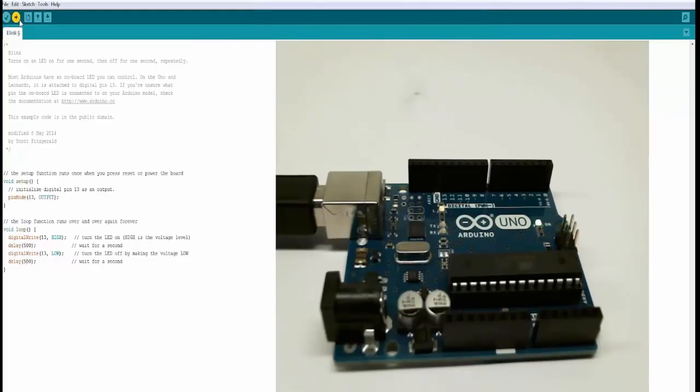Now I'm going to say upload. Now it shows you all the verbose output and it's uploading, and very good, wonderful. Now you see that the LED is glowing much faster. That's because the delay is changed to half a second. All right, congratulations. That's a great accomplishment.